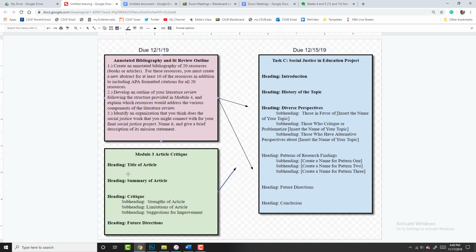Now, hopping down here into Module 3, the article critique. What you would do with the article critique is you're going to take one article out of all these 20 and you're going to really dive deep into it and pick it apart. So you're going to give me the title of the article. You're going to give me a summary of the article. Then you're going to start to critique it. You're going to tell me the strengths of the article.